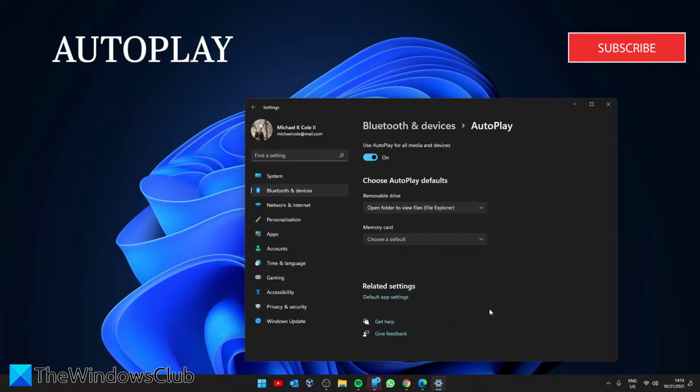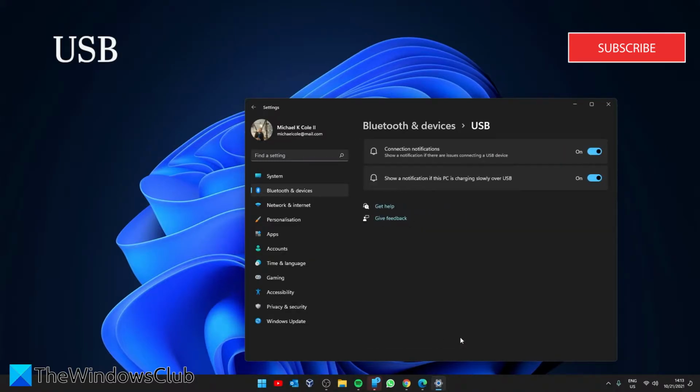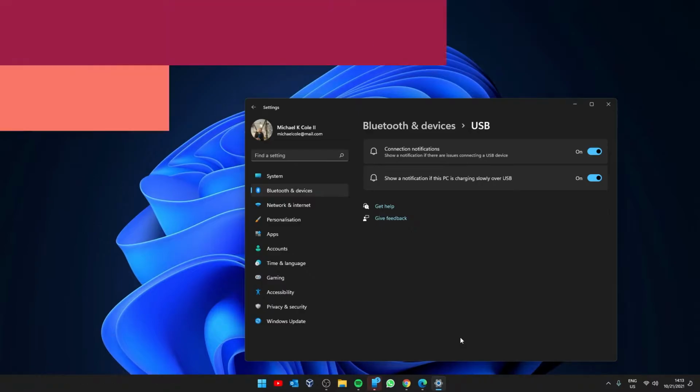Autoplay. You can turn on the autoplay option for all media and devices here, and you can also choose the autoplay defaults. USB. These settings are related to USB connection notifications, USB power settings, and mobile device preferences.